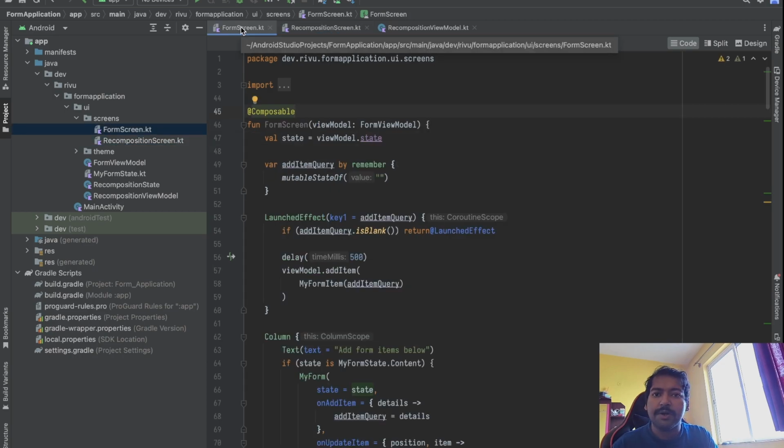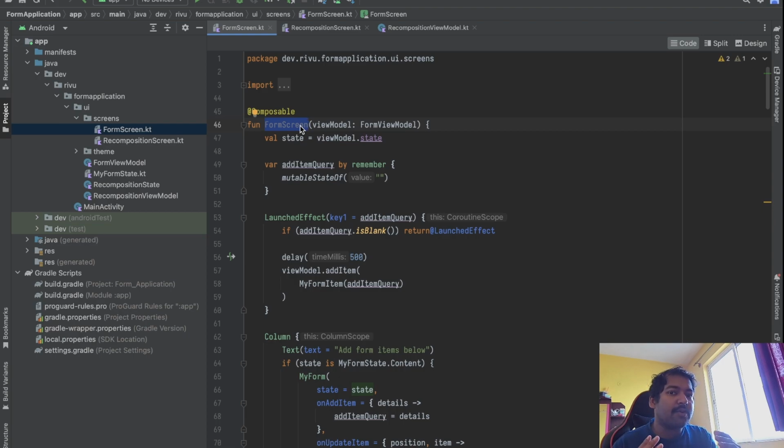Now, what does remember do? Whenever your composable function is called the first time, remember initializes the value and caches the value. Whenever you change the values, remember updates the value within the cache. And whenever you hit a recomposition and your composable screen or function is called again, it uses the cache instead of reinitializing the value. It works similarly to how you use lazy in Kotlin, but not exactly.